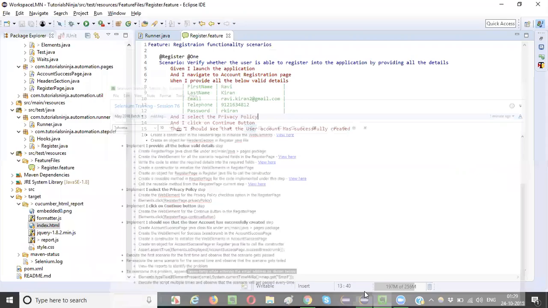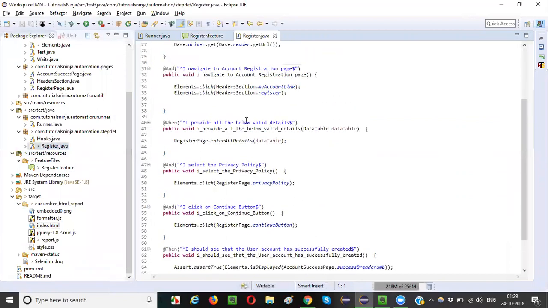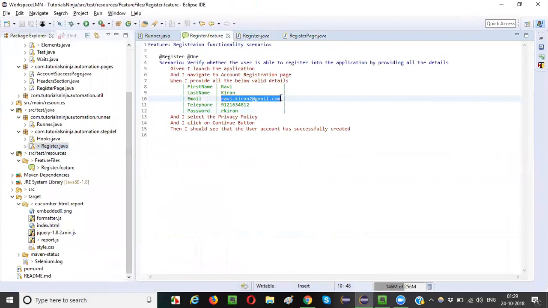So where is the logic for this particular step, guys? Where is the logic when I provide all the below valid details? Open this steps java file, somewhere register page, enter all details. At this location, in this method, we are entering this email address. Whatever email I am getting from map.get, I'm providing here every time. The first time it is fine, but the second time, this email address is already registered, so it will not allow the user to register.